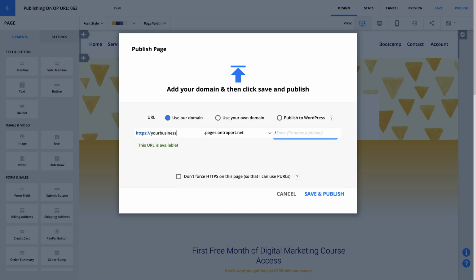Here's an optional step. You can add a file path, which is the text that appears after the slash in a web address. This is useful if you want to publish many pages to the same subdomain and domain combination. So for example, yourbusiness.pages.ontraport.net/welcome and yourbusiness.pages.ontraport.net/pricing have different file paths. And again, a file path really just means a single page as opposed to a folder.